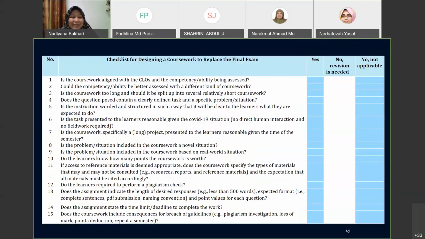Okay. Because we tend to sometimes go off track, we describe a lot of context, but actually it doesn't contribute anything to the quality of the item. Okay, at the end, it's just a waste of paper. Is the instruction worded and structured in such a way that it will be clear to the learners what they are expected to do? Again, instruction wording is very hard, especially assessment instruction. Sometimes you just translate, you thought that's the best, but then when you look at it, a lot of things can be improved.